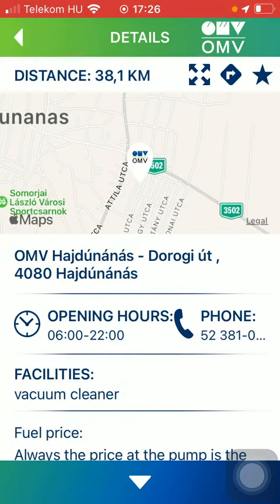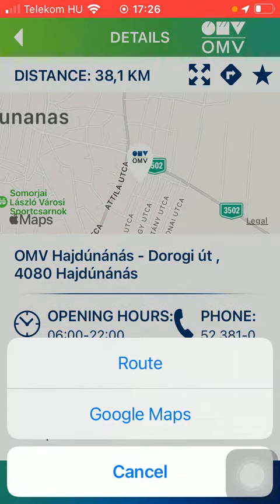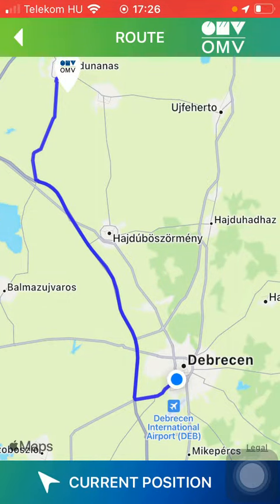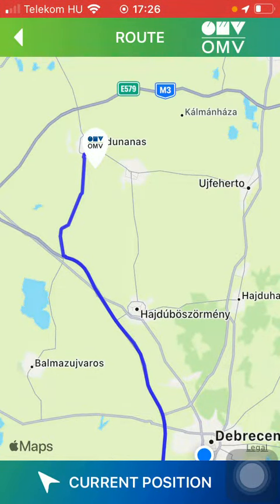And if you want to check it out on the map and how you can get there and would like to plan your route there, tap on this button in the right side at the top in the middle and click on either route or Google Maps. Here you can find your current position and then the route how you can get there.